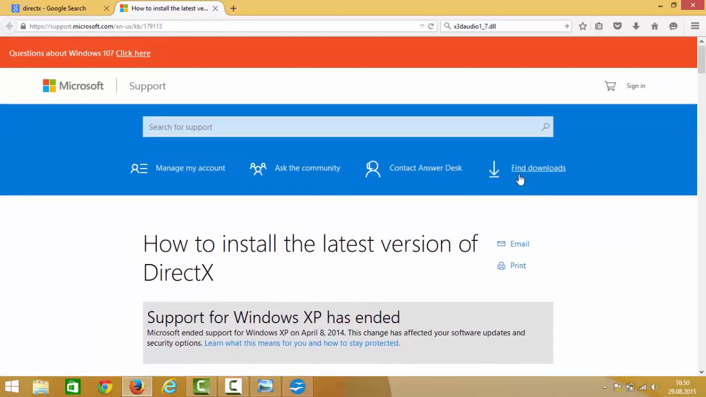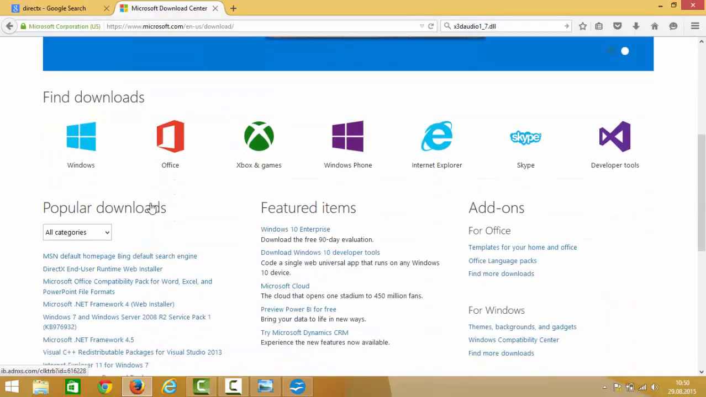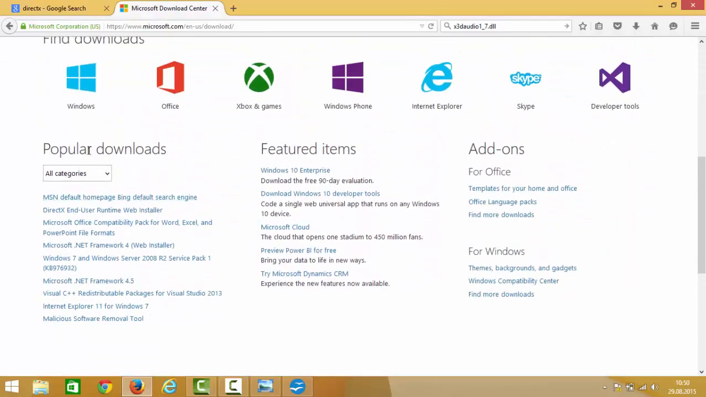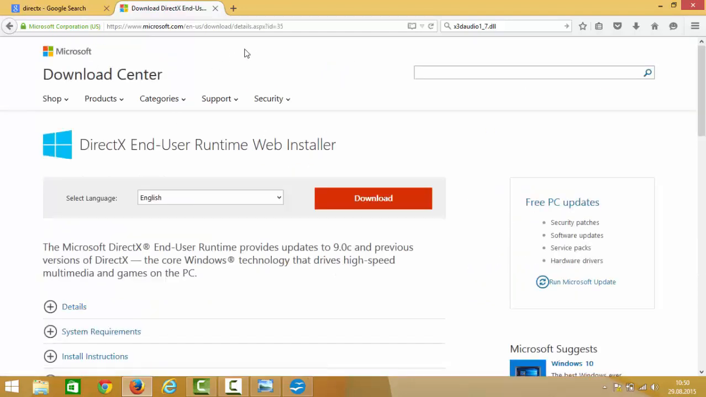So what you need to do is go to the top and select this option, find downloads. And in here, go to the bottom, and you will see popular downloads, and just click this DirectX End-User Runtime Web Installer. I will paste the link of this website under the description, so you can just click this link and go directly to the installation website.